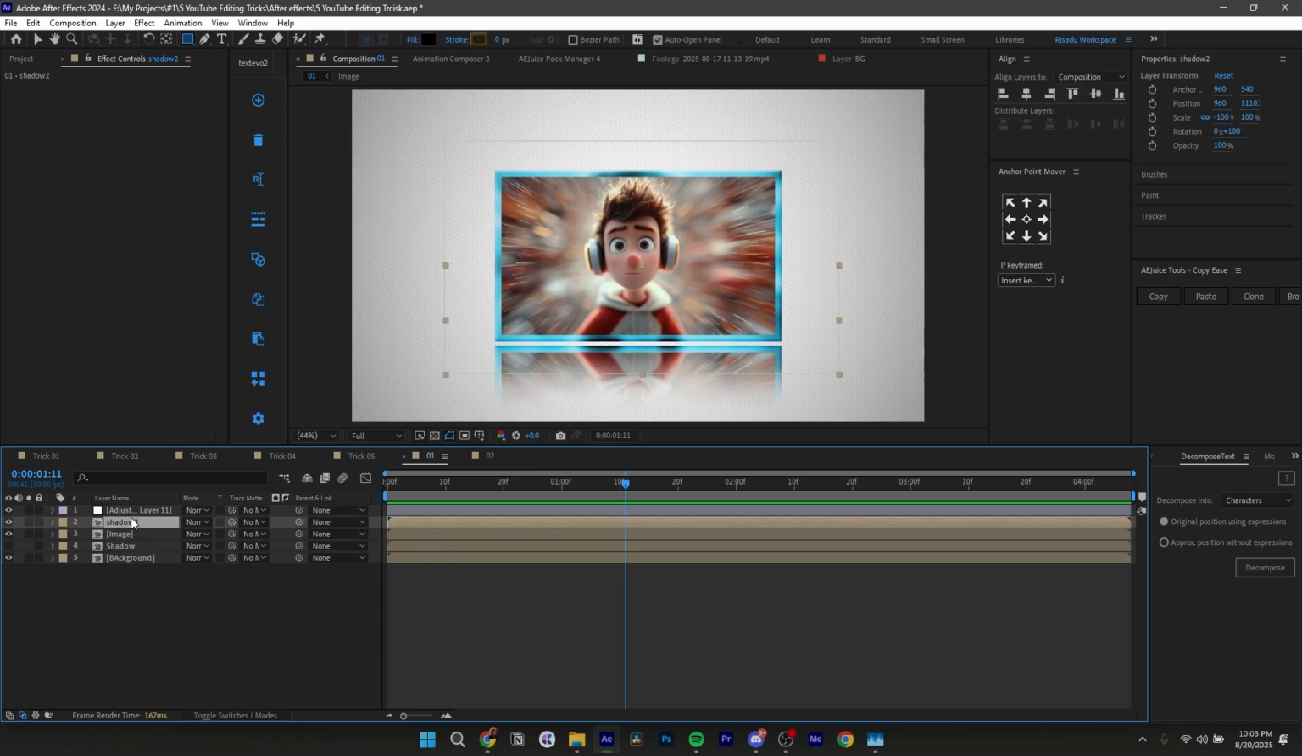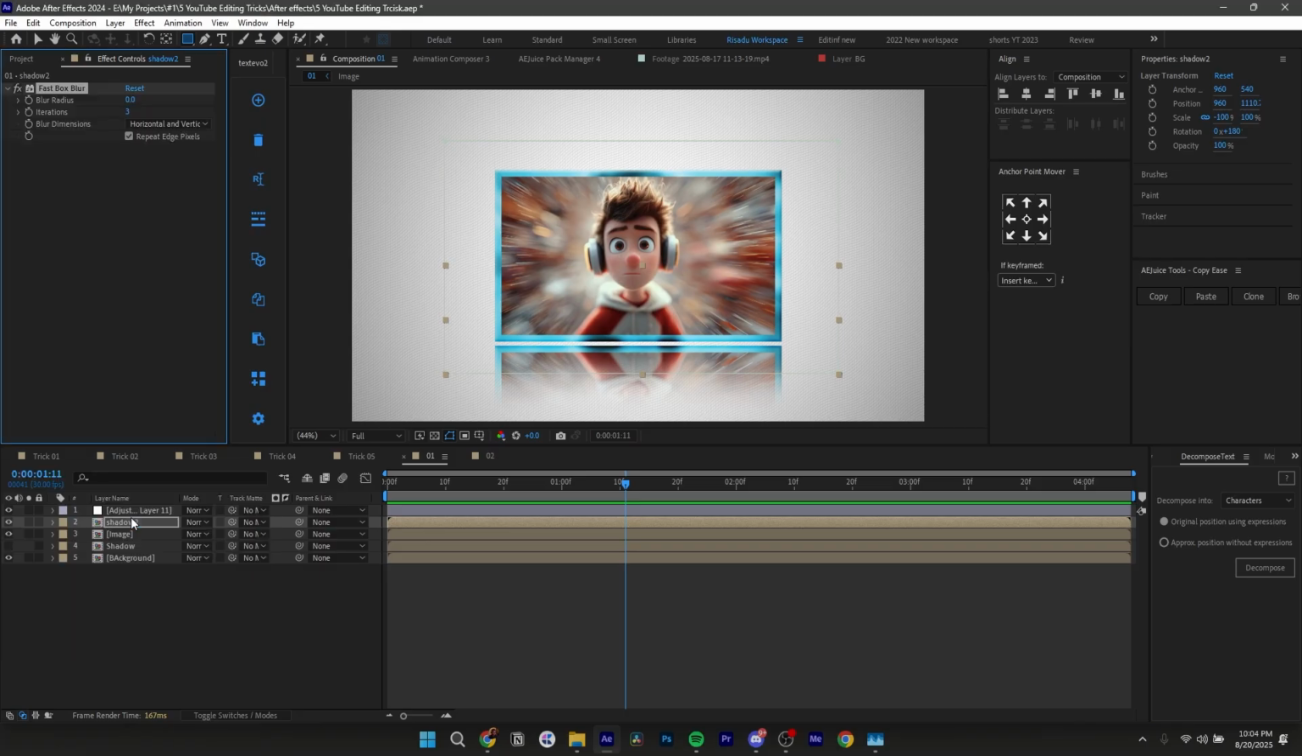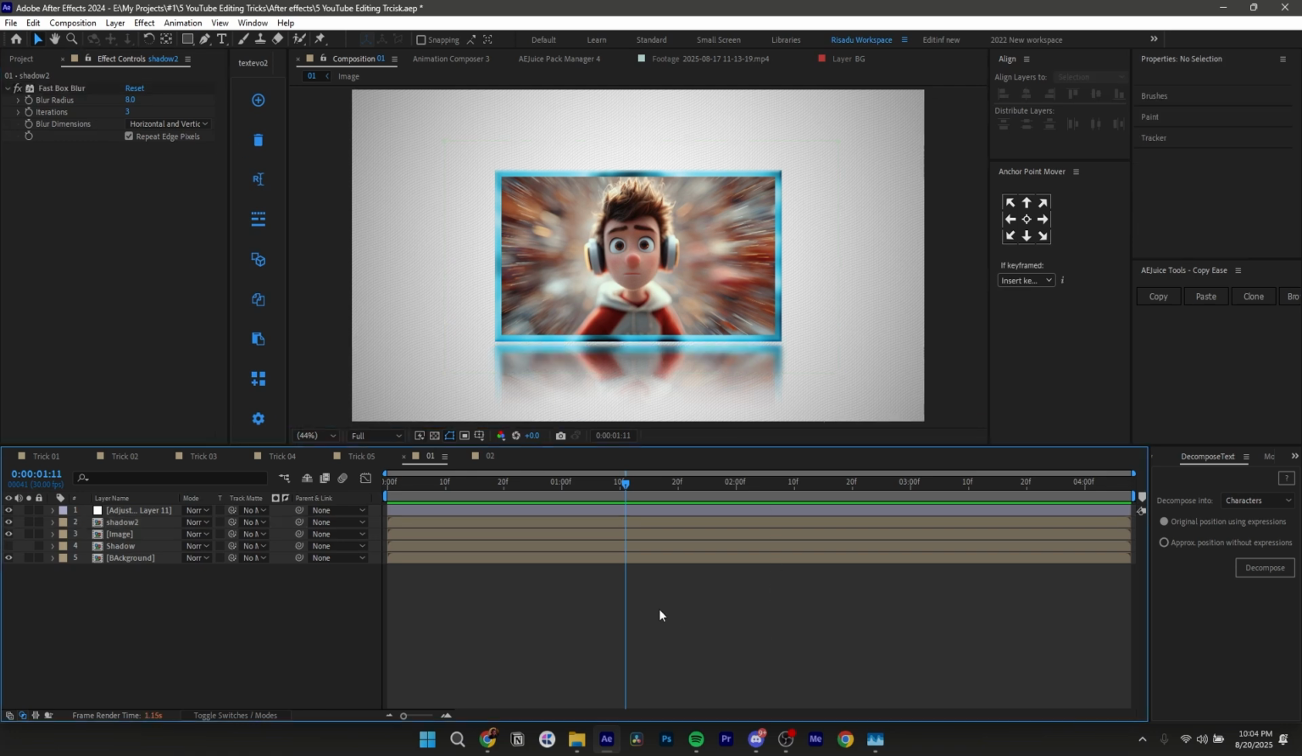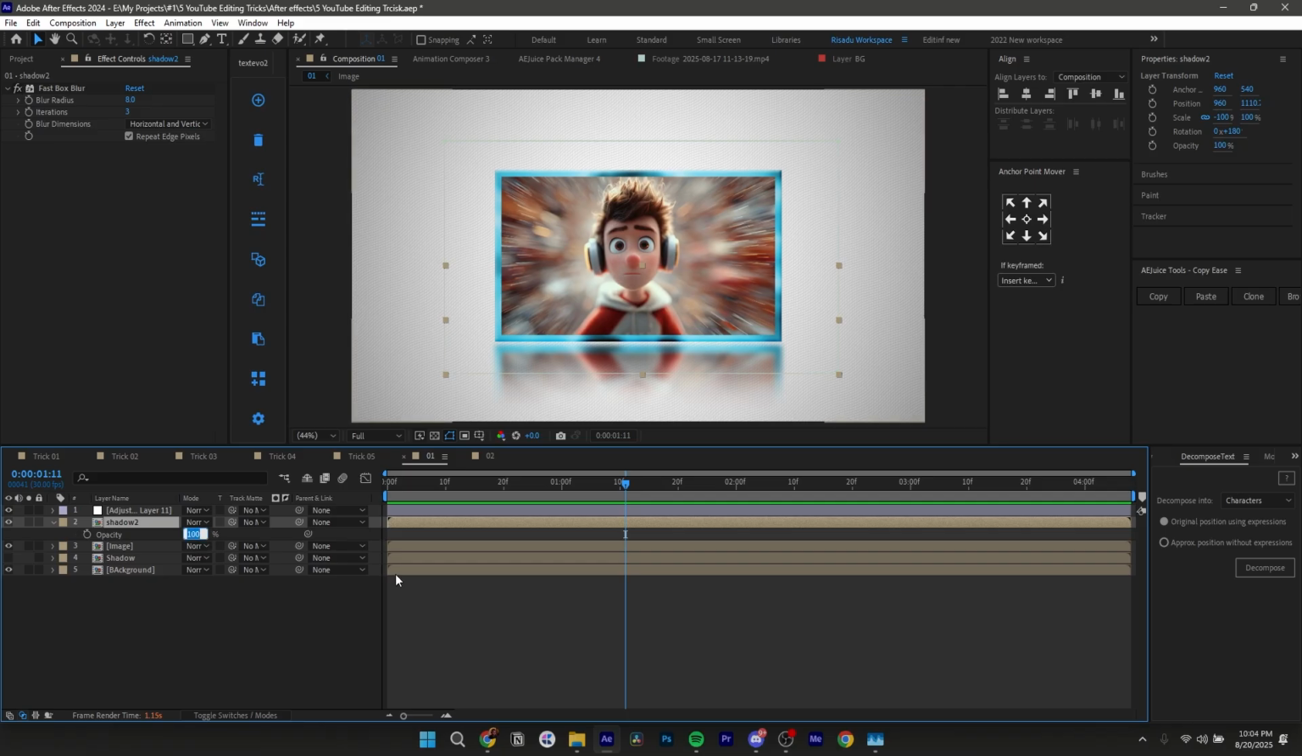So yeah, I'm just going to go with normal because that's the only blend mode that I can use in this case. And once you've done that, you need to make sure that you add the Fast Box Blur effect, and you can crank up the value to around 8 or 9. I'm just going to go for 8. Yeah, that looks pretty good to my eyes. I'm just going to keep it like that, and then click T and make sure that you lower the value to around 70 or something.